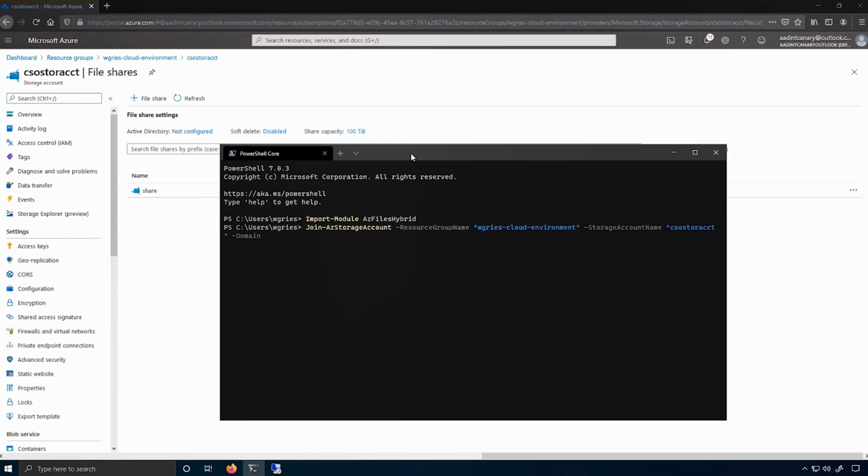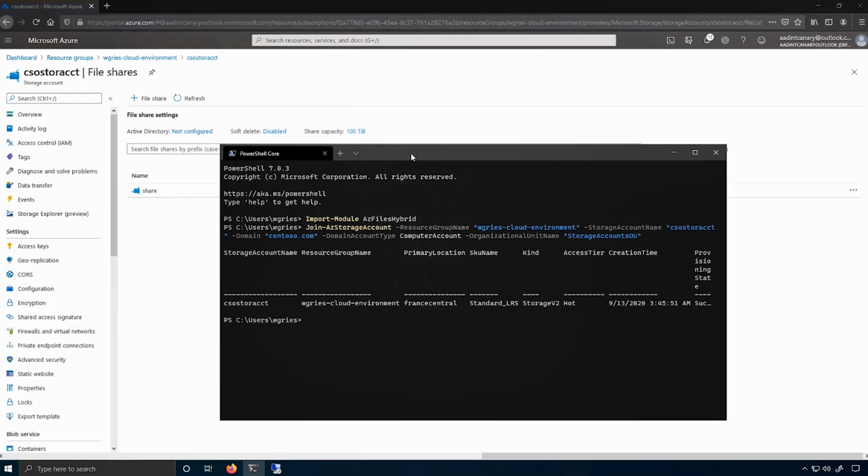I also provide the name of the domain that I'd like to be domain joined, the resource type that I want to create, which in this case is a computer account, and the organizational unit I want to put this object in. And just like that, I've domain joined this particular storage account.